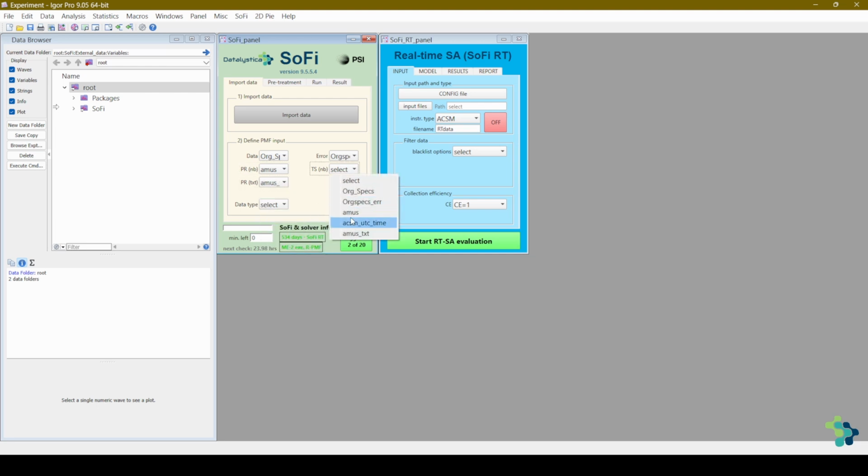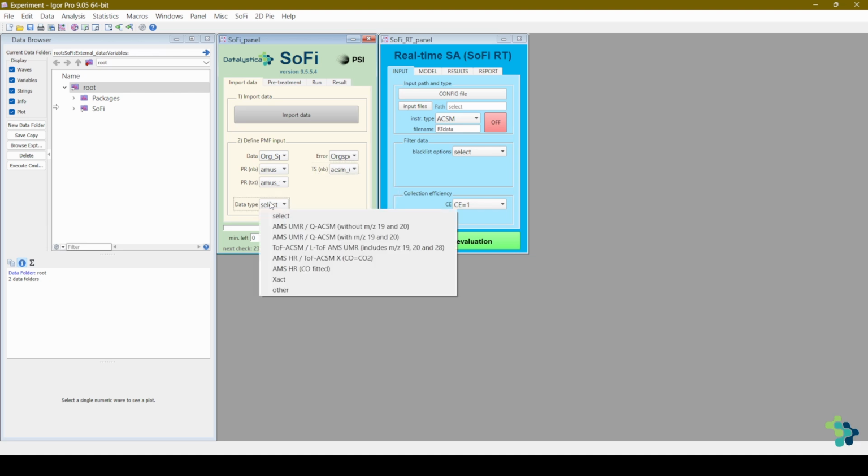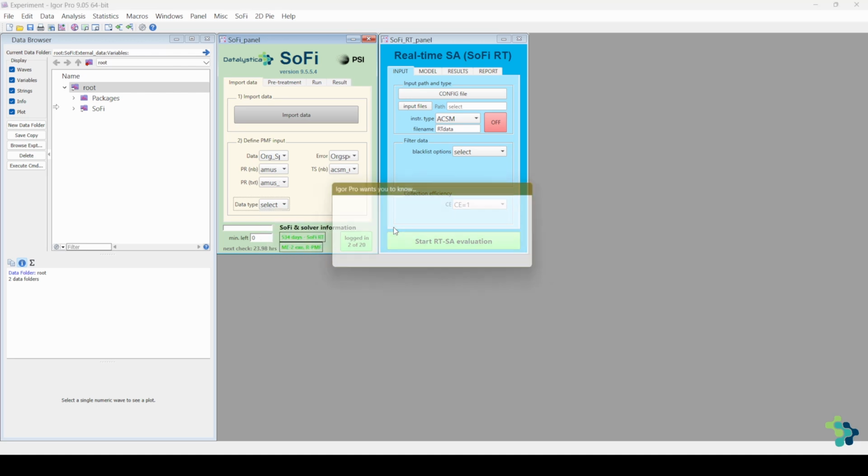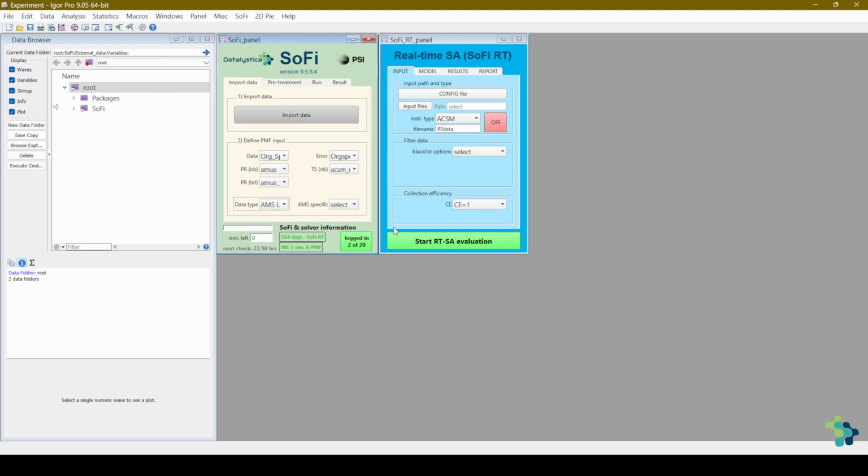TS numerical will be ACSM UTC time, for example. And since this is ACSM data and I know in advance that it doesn't contain 19 and 20, we will go for the option AMS UMR QACSM without the 19 and 20. And in addition, we also exclude CO2 related variables for the PMF, so we don't want to run PMF over copies of 44, so we will exclude, for example, 17, 18, 28, etc.